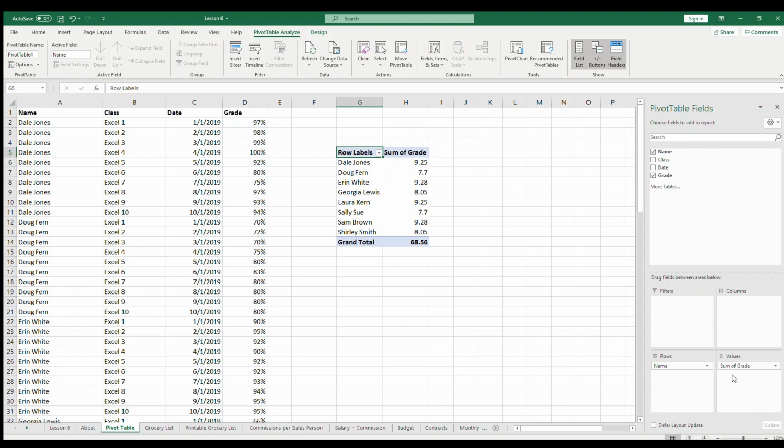Now Excel automatically defaults this as the sum of the grades. Well, I don't want to know the sum of the grades. I want to know the average grade for each person. So what I'm going to do is use the drop-down box where it says sum of grade and go to value field settings.